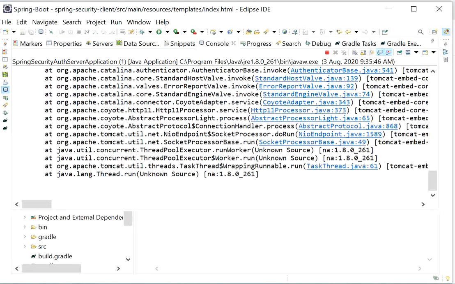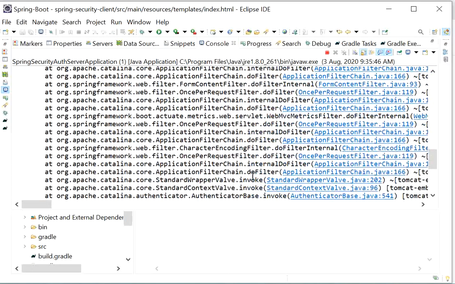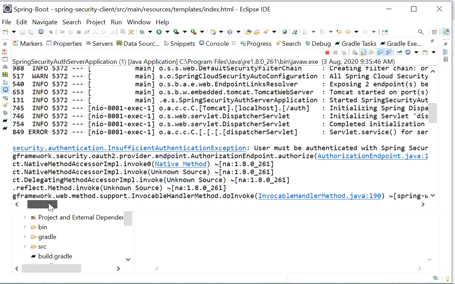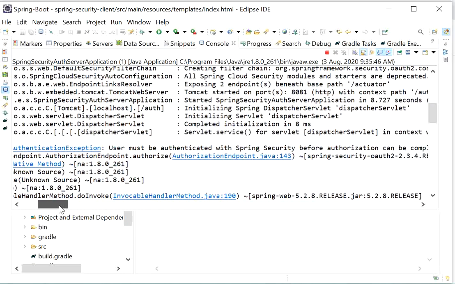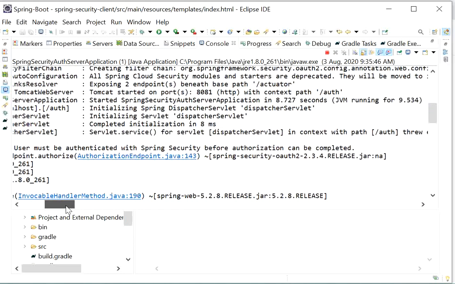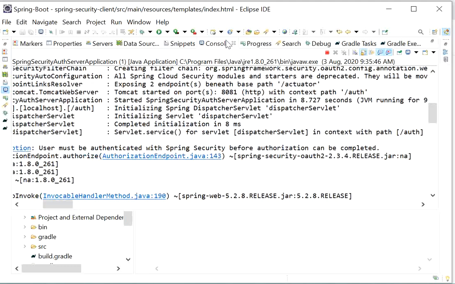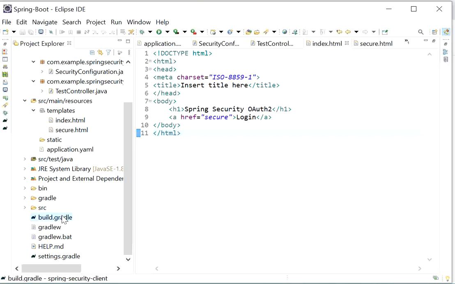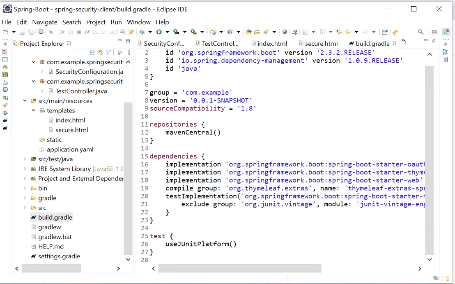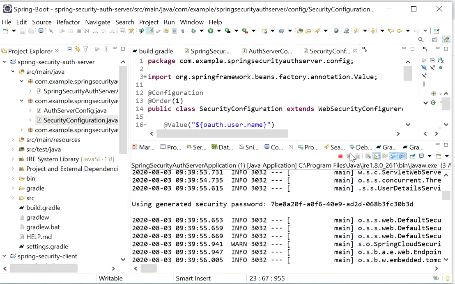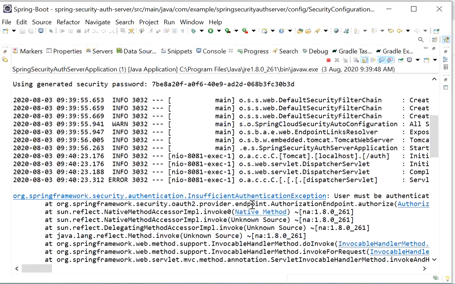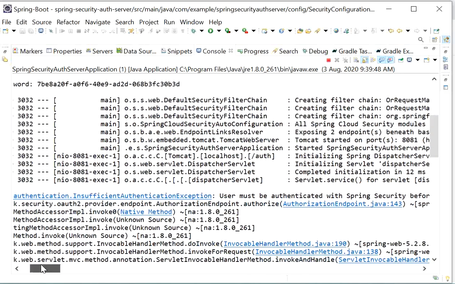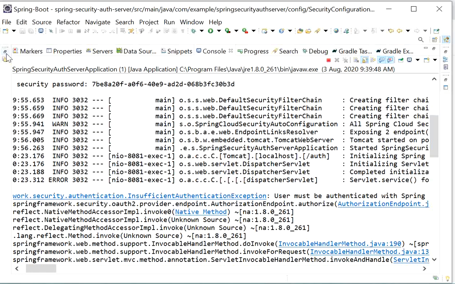So we need to check our pom.xml, that is, build.gradle. There is an authentication exception, insufficient authentication. User must be authenticated with Spring Security before authorization can be completed. So we need to check the dependency that we have added in build.gradle, that is compile group. User must be authenticated with Spring Security before authorization can be completed.